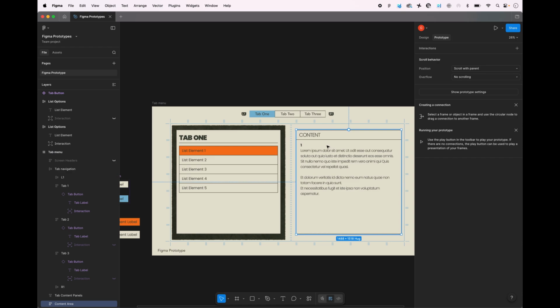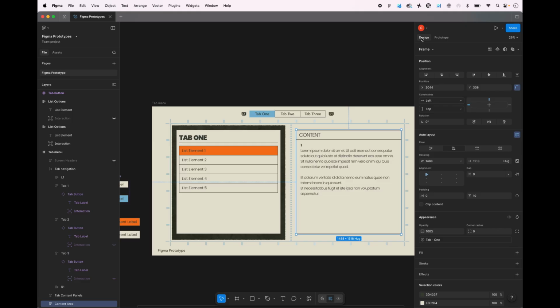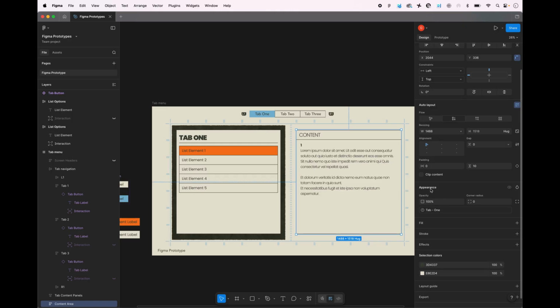One more thing I wanted to do is this content. Let's say this content area is connected to these other list elements, and I don't want this to appear on tab 2 and 3. So all I need to do, I'm just going to select the content, go back to the design tab, and then down here in the appearance section. So we have this content area, and I'm going to connect the appearance and the tab 1 variable.